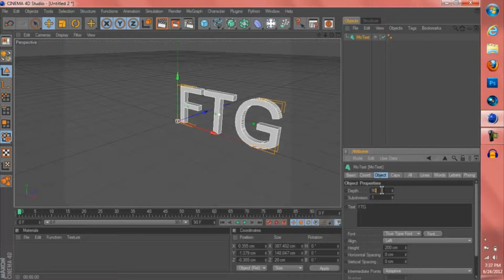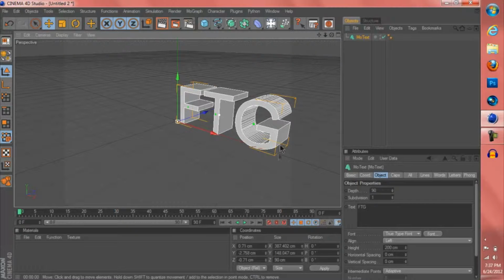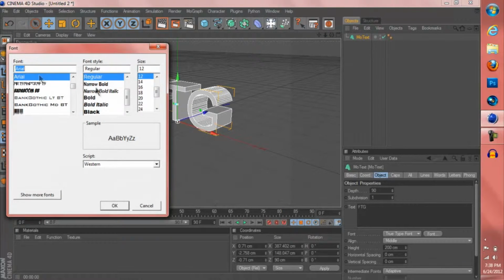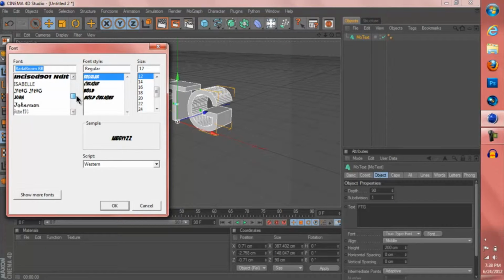I just do like 90. I don't know, anywhere around 100 looks good. And then I'm going to align it to the middle. And I'll change my font. I like Bada Boom, but really any thick text will look good. I just like Bada Boom, you know.